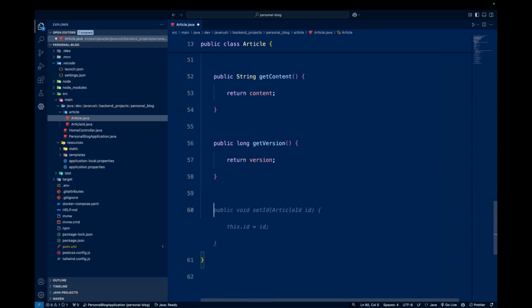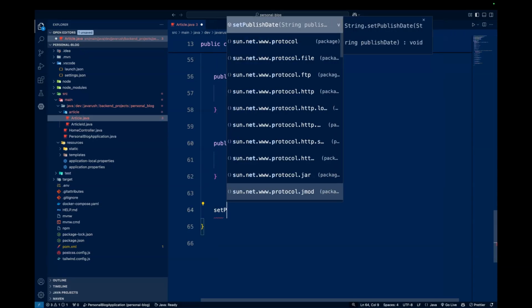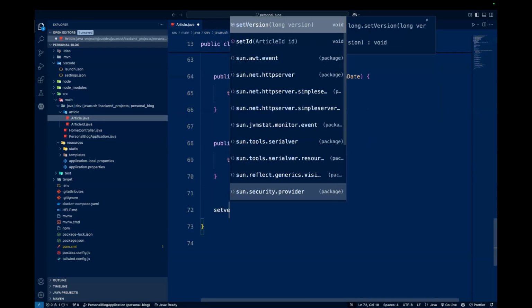We don't want to create a setter for ID, but we may, let's say, update the article. So we can update the title, we can update the content, and whenever we update, we will update the publish date as well. For that, we want to have setters for everything. We want to have a setter for version as well because whenever the article gets updated, we want to update the version. So setTitle, then setPublishDate, setContent, setVersion.